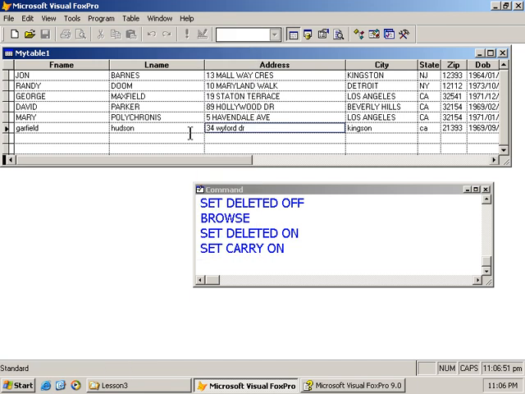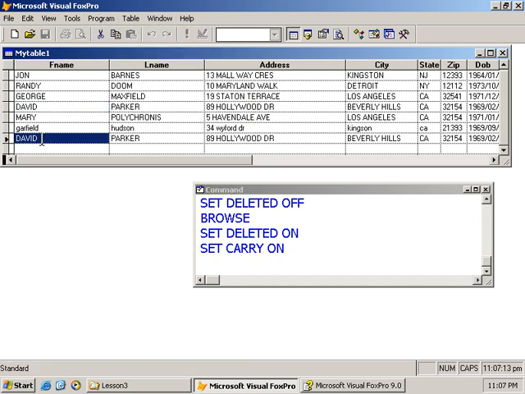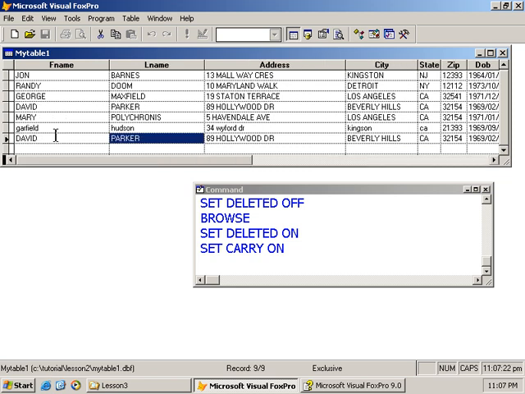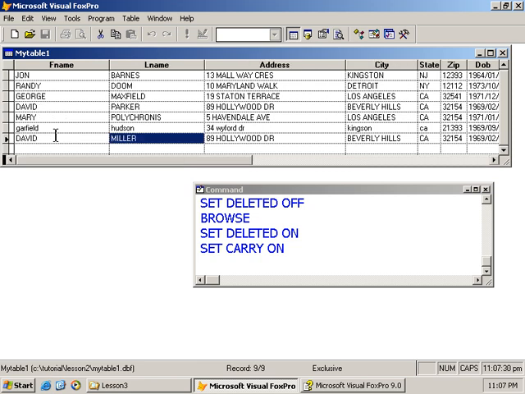Now because carry is on, whichever record I'm on at that time will be duplicated. Its contents will simply come over into the newly created record. So let's go to David Parker and duplicate his record. Say table and Control Y, and here now the new record created has duplicated all of David's information. And then if it's just a minor change, I can put Miller here, and away we go. So if most of the information is the same, we can copy those over.